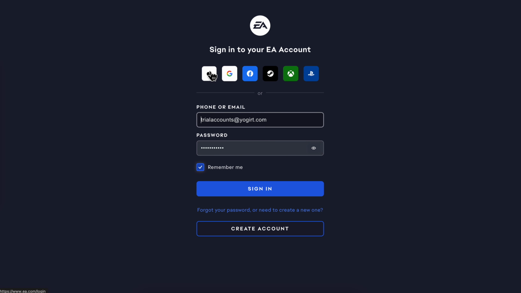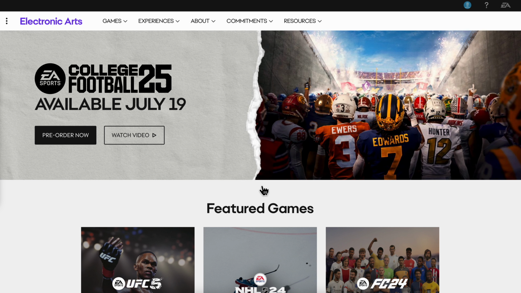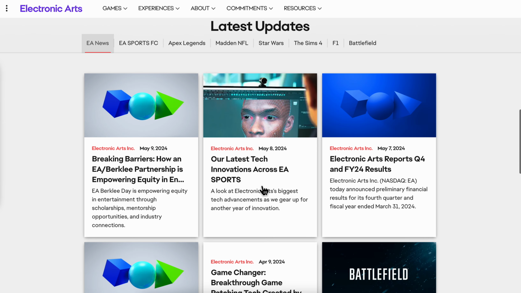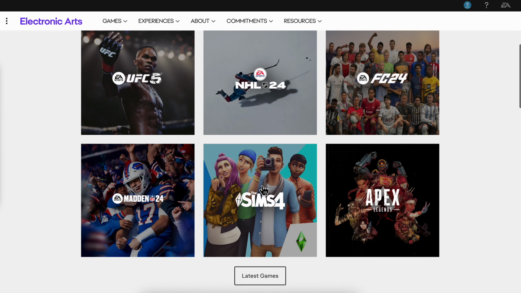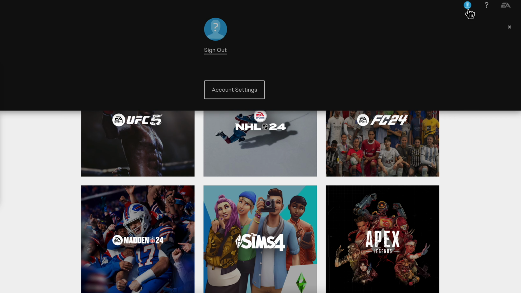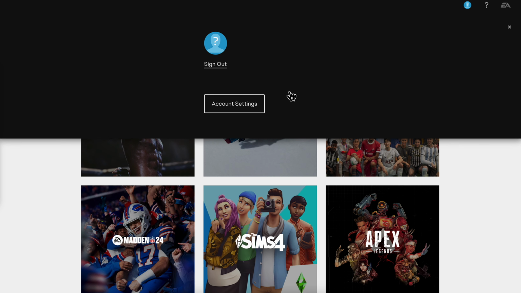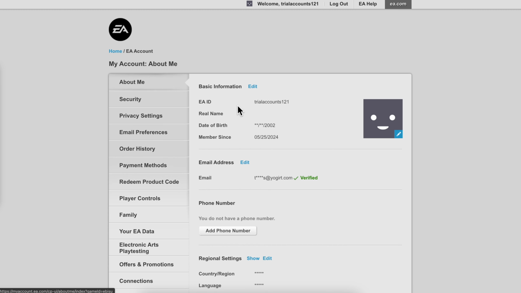So simply click on that, and then here enter your phone or email and your password. Then simply click on sign in. Now in order to delete your EA account, you're gonna have to contact EA customer support. So this is the only way to delete your account. So click on your account profile again and then go to account settings.